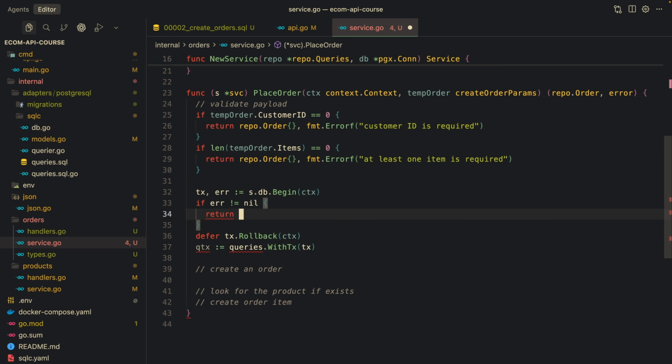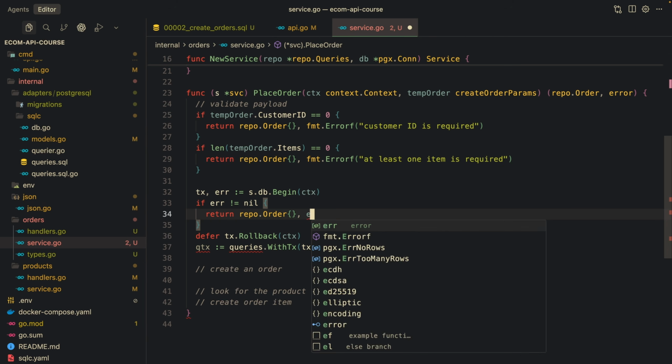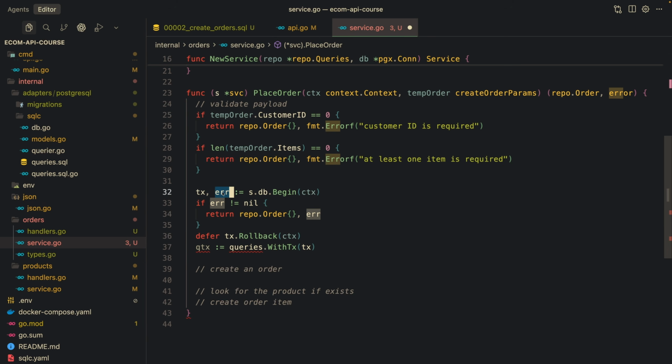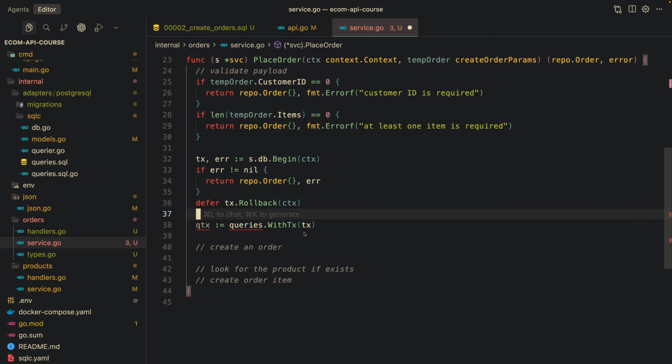Instead, what we do is return the empty order and an error, like so. I'm just going to send in the original error from the transaction. This is actually what creates the transaction. With this, we're going to use this type, the pgx.Tx, to make our query. You can see that we're going to roll back if anything throws an error, if this function fails. We're going to call this at the end, so this is kind of our fail-safe mechanism.